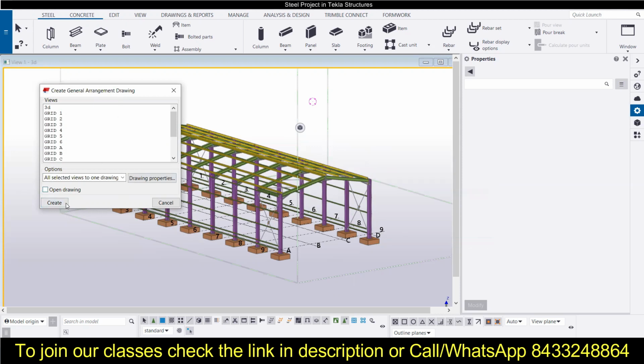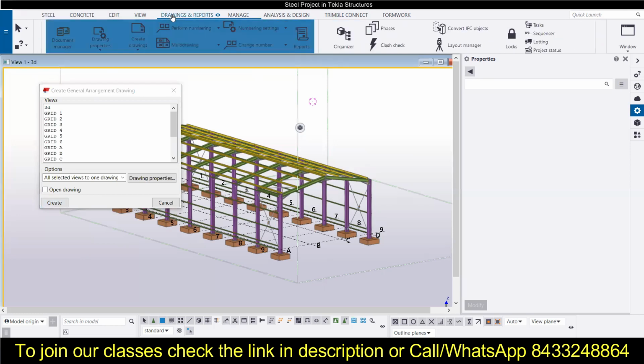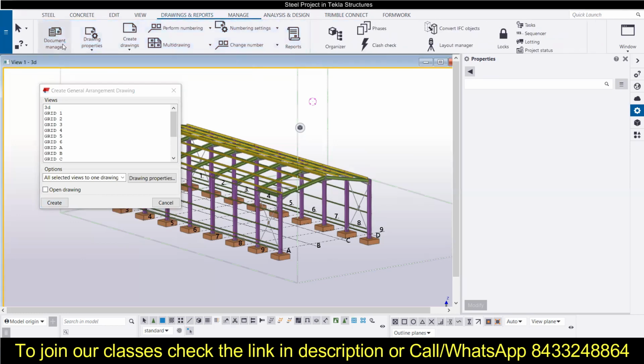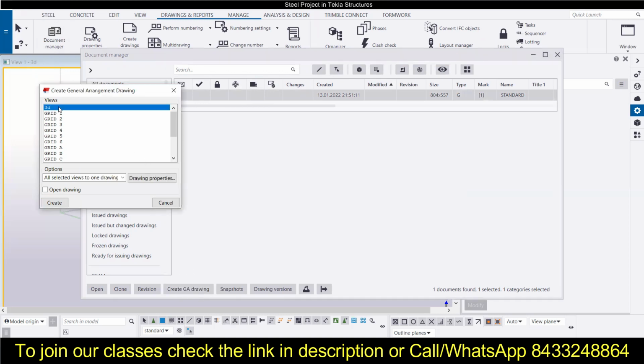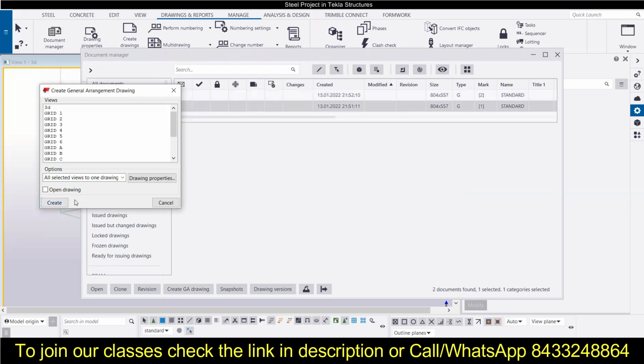Okay, so now once you create the drawing over here, you will go to Drawings and Reports, and after that you will go to the Drawing Document Manager, and over there you will find the drawings that have been generated. All drawings are generated over here, and if it is generating any drawing, you can simply see that over here. Or you can create it like this also. It will take just a moment and your drawing will be generated.